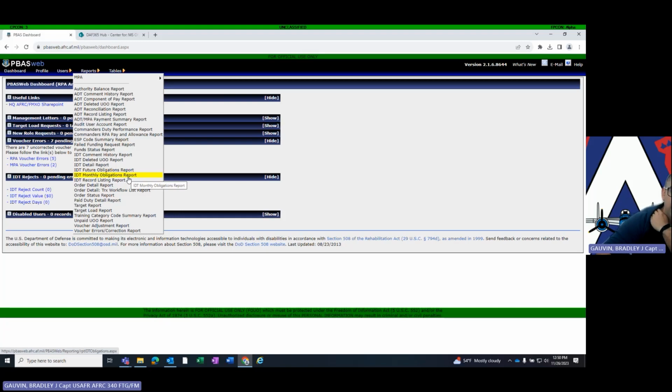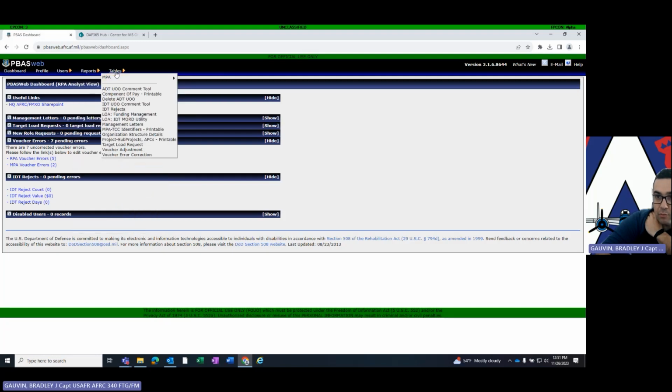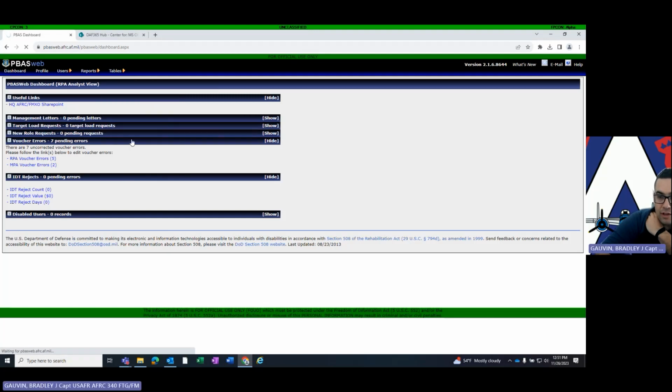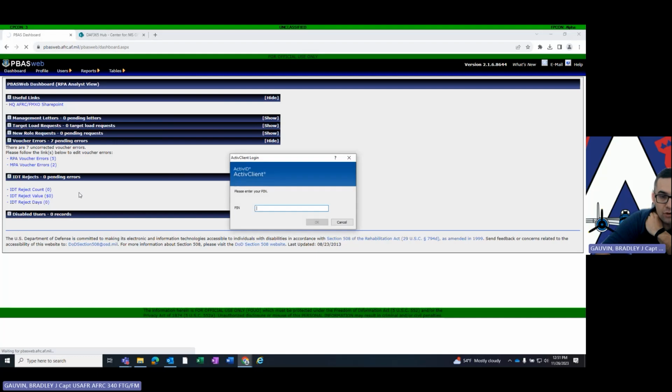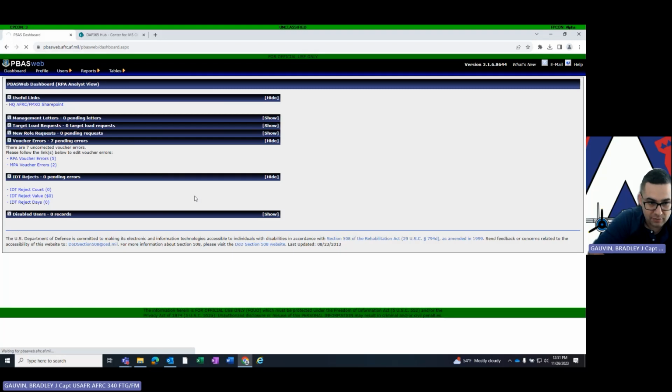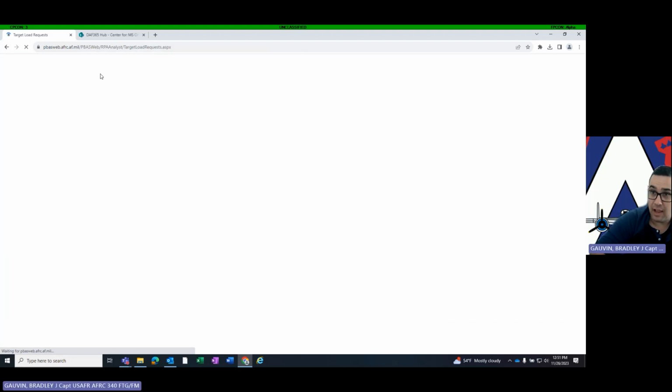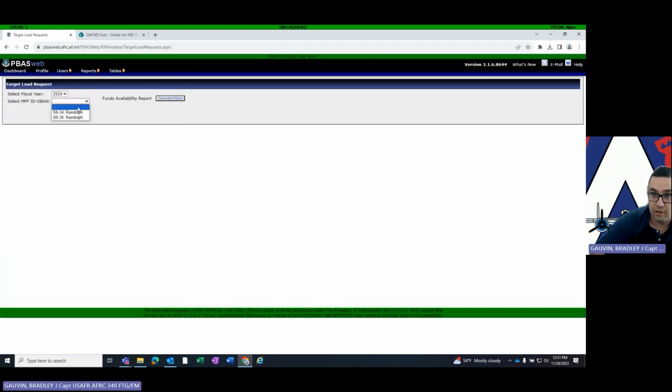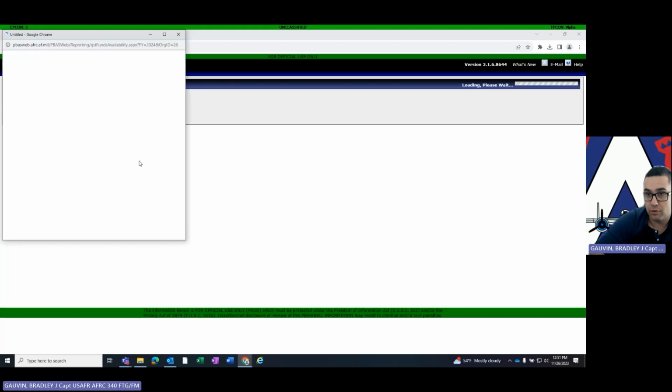Those are good sets of data to pull in, and I'm currently working with the 22nd Air Force to make sure that I pull in that data and can match their reports. But the only other report that might be useful is under the target load request. You have the fund availability report, which gives you your quarterly amounts that you have. So again, you've got different sets of data in different areas that are key to how we look at the information. If I select an OBAN, I have the fund availability report that I can pull.